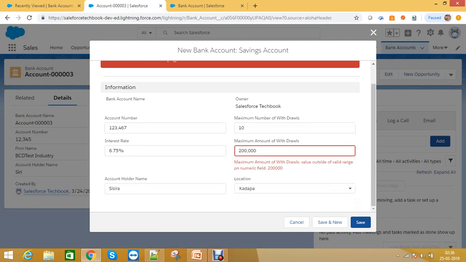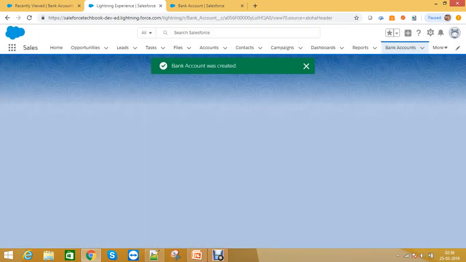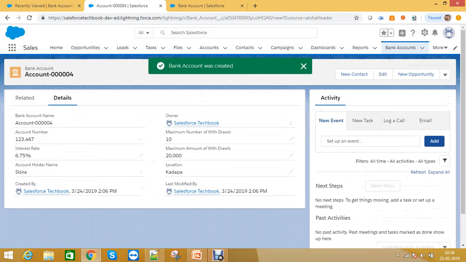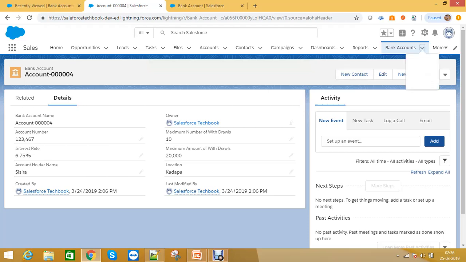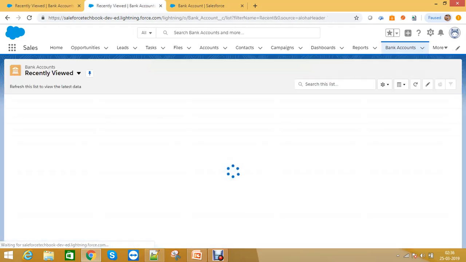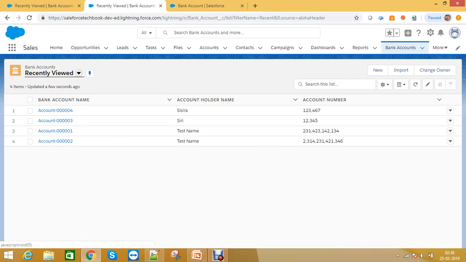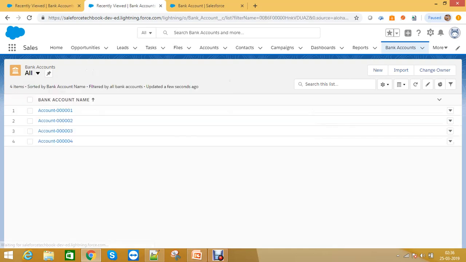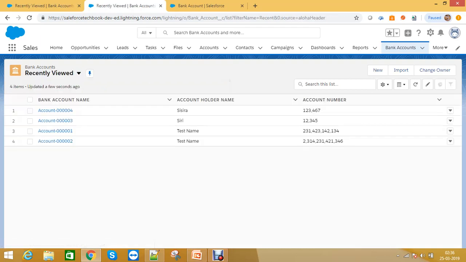Maximum amount of withdrawals value is outside of valid range. Okay, 20,000. Done. So now we have two records. If you see here, recently viewed, all, and we have all accounts and recently viewed, we have all these things.